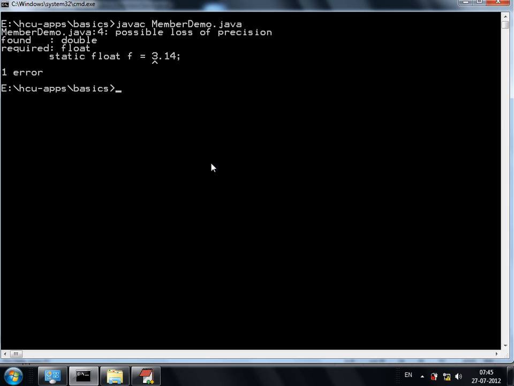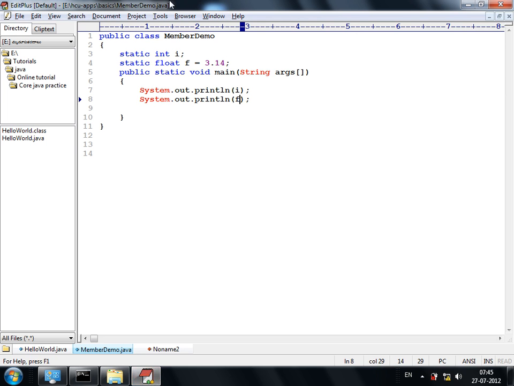What is giving? It will not be able to assign 3.14 to float. Just because, okay, by default, a fractional numeric in Java is considered to be a double.